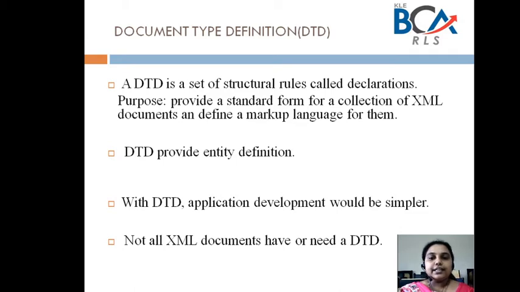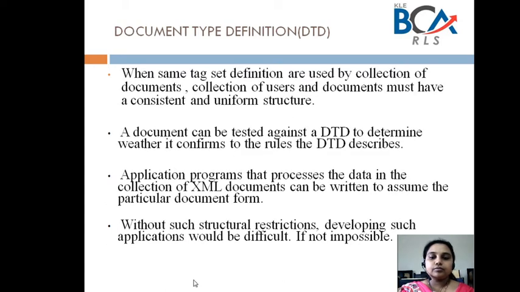Use of a DTD is related to the use of an external style sheet for XHTML documents. External style sheets are used to impose a uniform style over a collection of documents. DTDs are used when the same tag set definition is used by a collection of documents, perhaps by a collection of users, and the documents must have a consistent and uniform structure. A document can be tested against the DTD to determine whether it conforms to the rules the DTD describes.